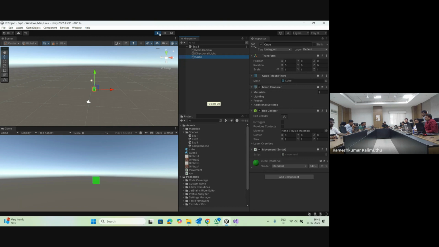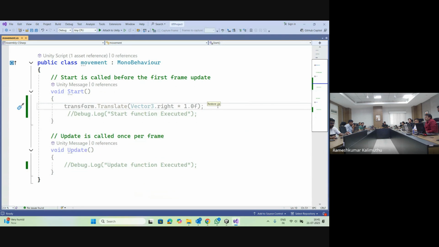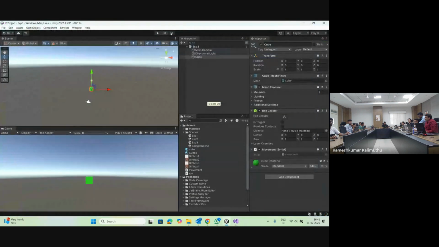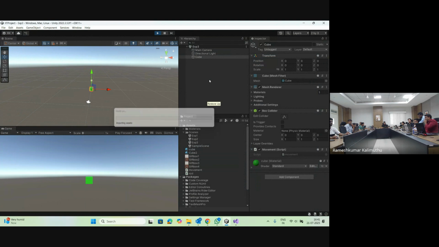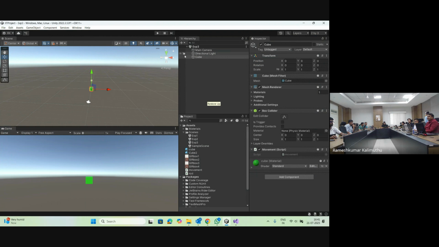See, let me execute once again. By default, my cube's x, y, z value is 0, 0, 0. And I have done this particular change in the script. So you don't need to drag and drop the script again. If you save the script, this update will be applicable there also. Click the play button. It is shifted to the right side. Can you see the cube? You can cross verify also. X value is 1.